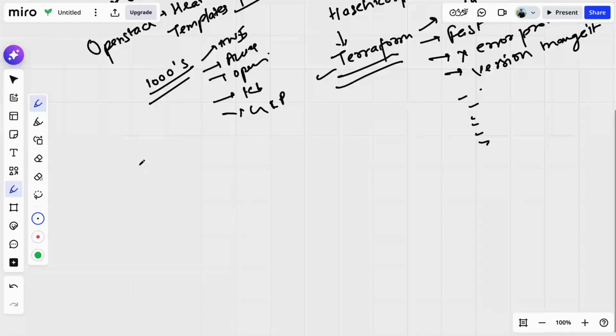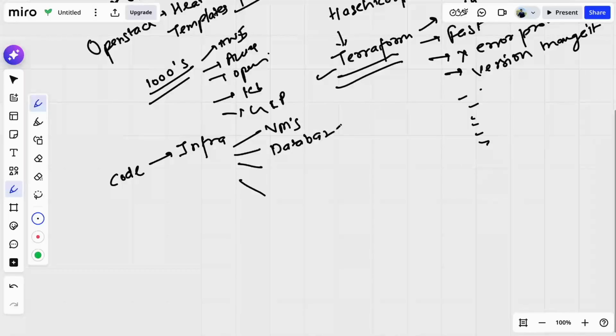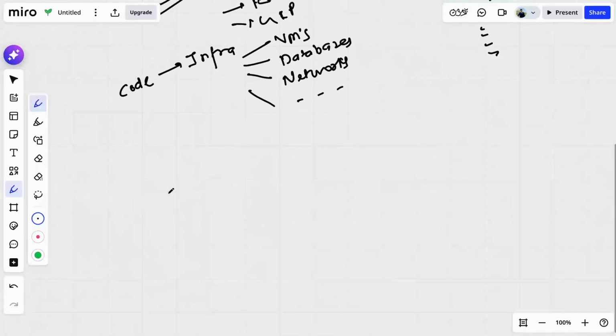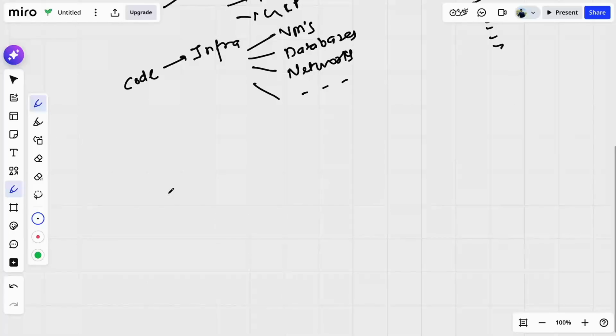So what does infrastructure as code stand for? Now you understand it. Writing your code which will provision your infra. And infra means your resources, which can be your VMs, your databases, networks, etc. Right? So now you understood why Terraform was needed in the market and how it solved a big problem.